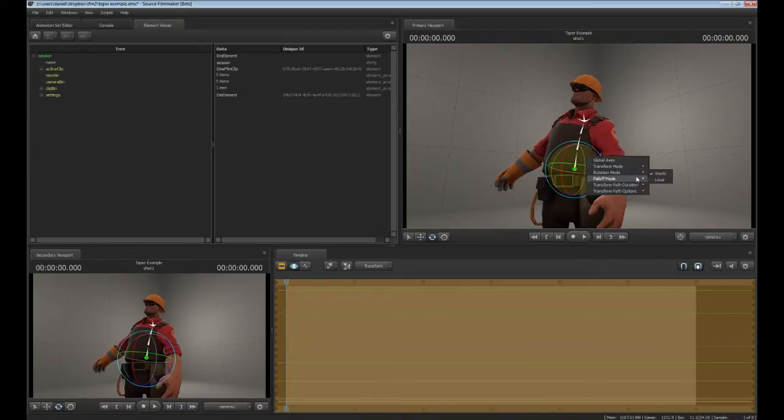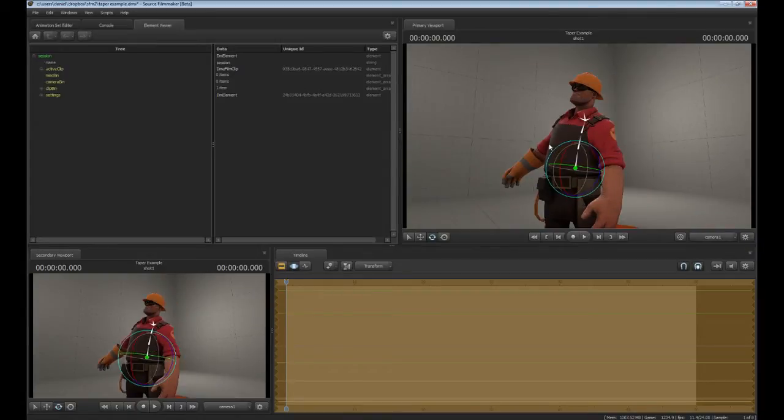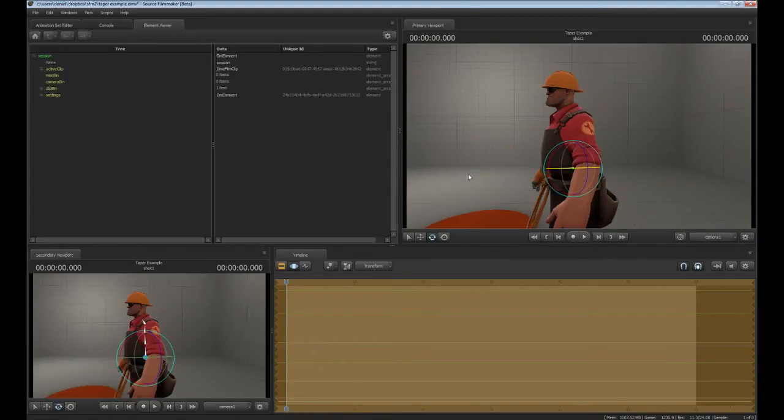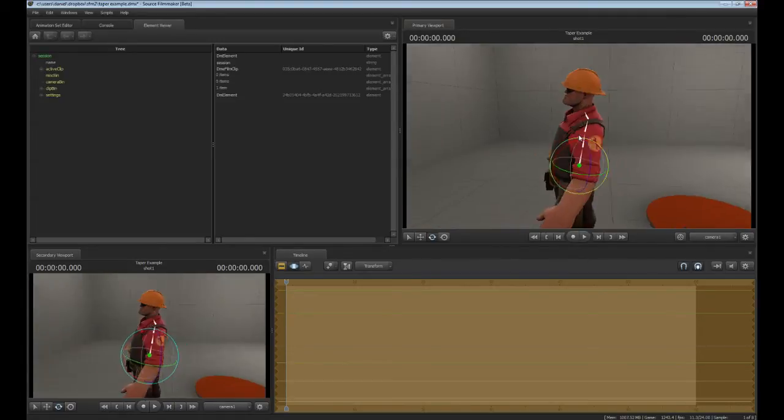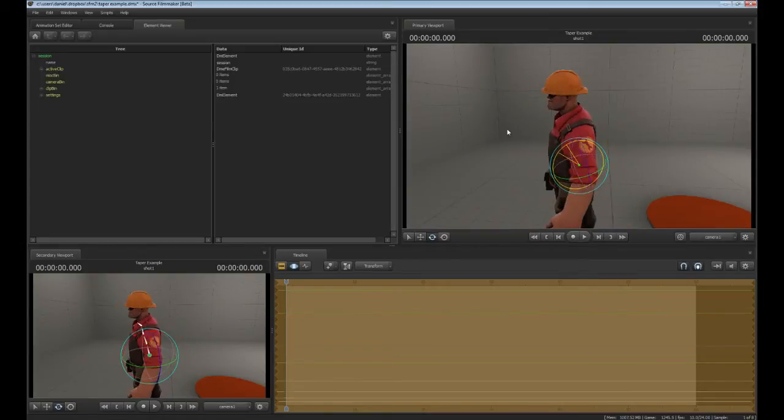So right now I'm on the world rotation mode. You see, if I twist the engineer's spine, the entire thing twists. Alright, I have the entire thing selected, but it's just twisting in a very odd manner. And if I twist it this way, this happens.